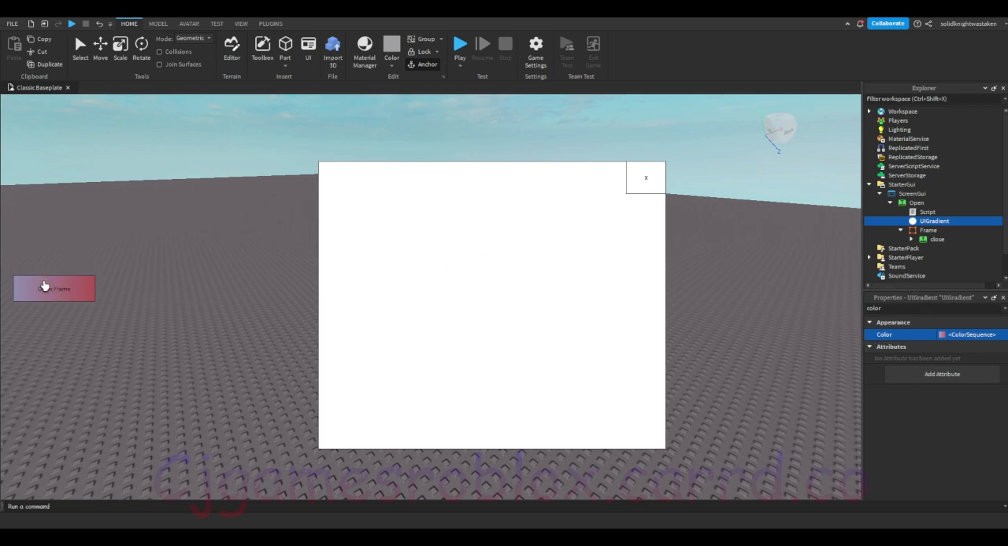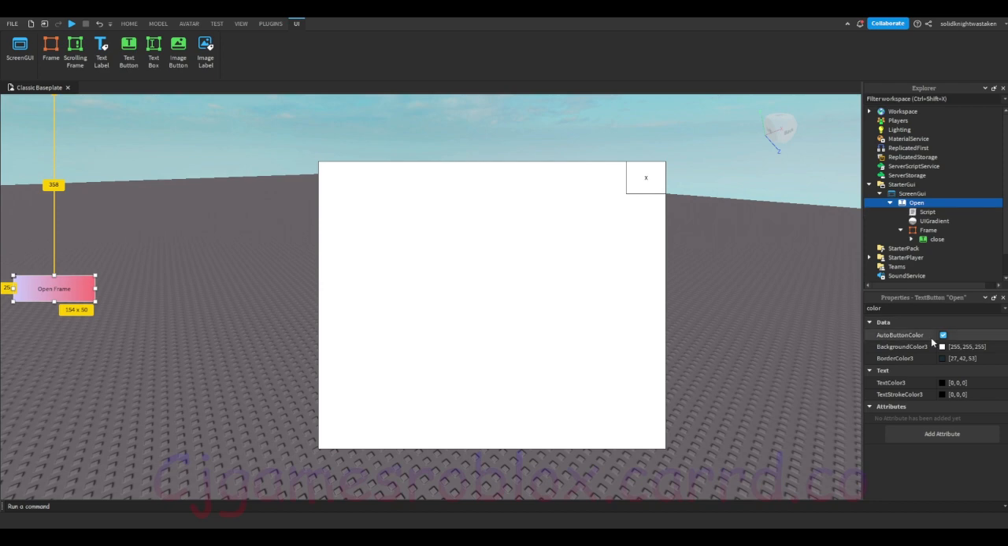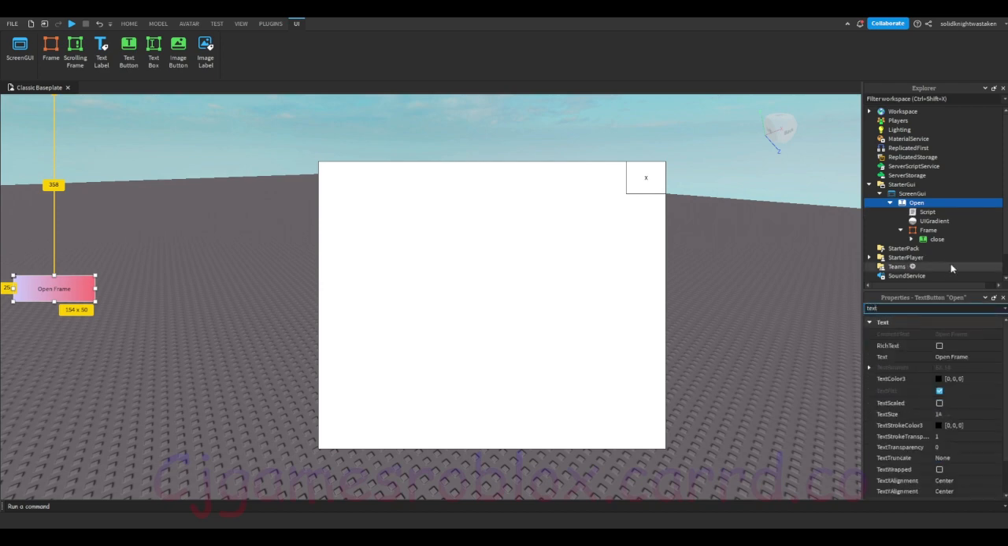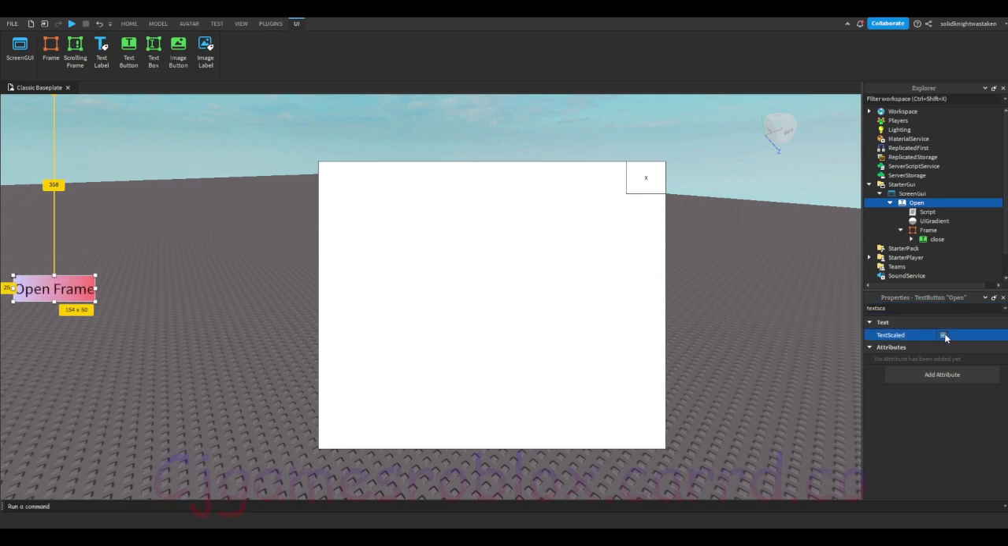Now the open frame text looks very small, so to fix this, we press open, and we change the text scaled field to true. That basically just made the text really bigger. Now if you want to customize this a little bit more, what we can do is change the font. There are a bunch of fonts here to choose from. I personally like this the best, but you can always choose any font you want.